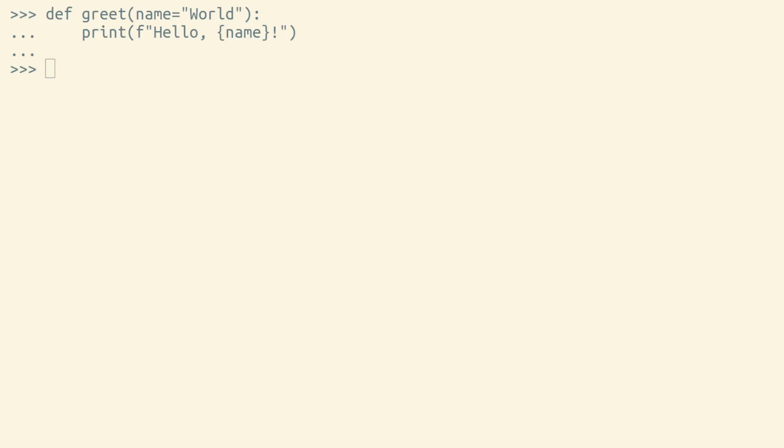Let's talk about the problem with mutable default argument values in Python. Function arguments in Python can have default values. When we call this function without any arguments, the default value will be used. Default values are great, but they have one gotcha that Python developers sometimes overlook.